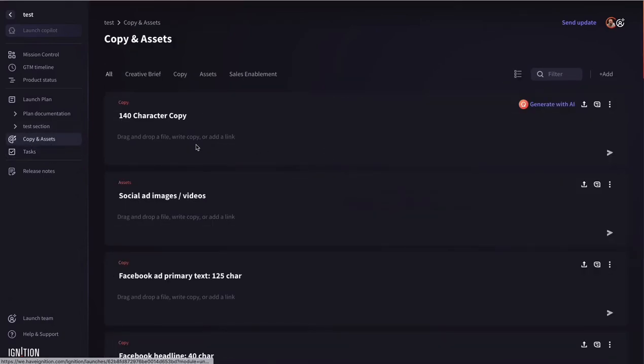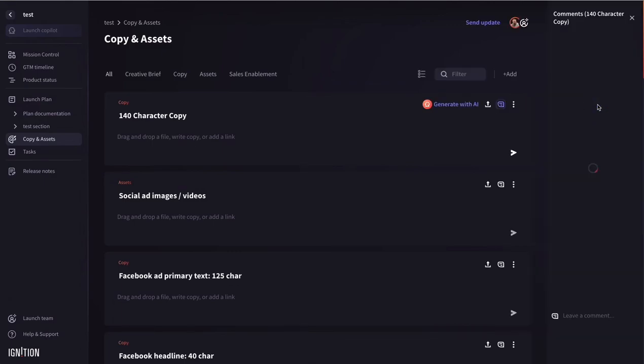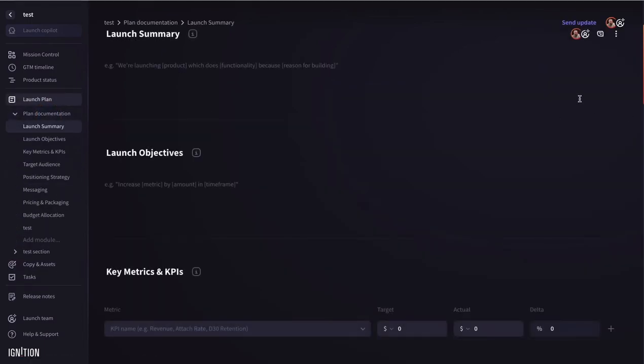Within copy and assets here, you can write copy, drop in links, and upload files. So it's really easy to store everything that you need around your launch plan here. Once things are populated, you can use this little send icon to send things for approval. Everything in Ignition is modular and can be collaborated on independently. If you want to collaborate on a specific copy or asset item or a specific planning module and start discussing it, we have a commenting feature for you to do that as well.